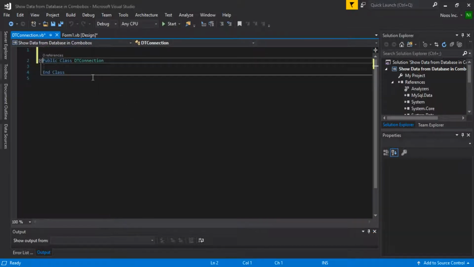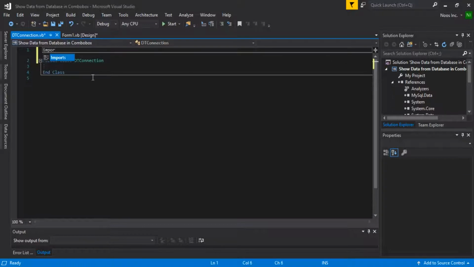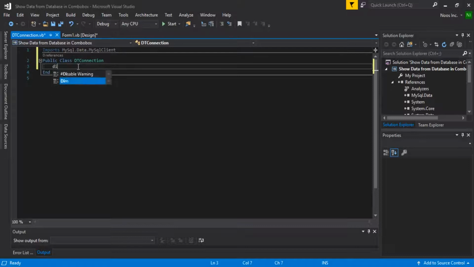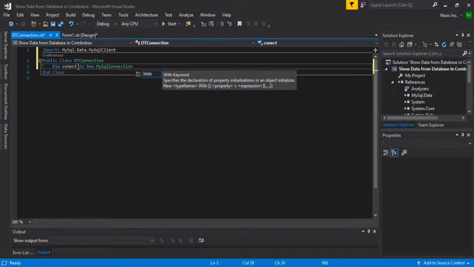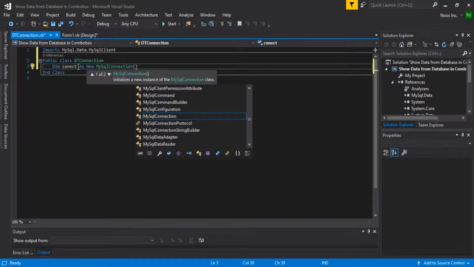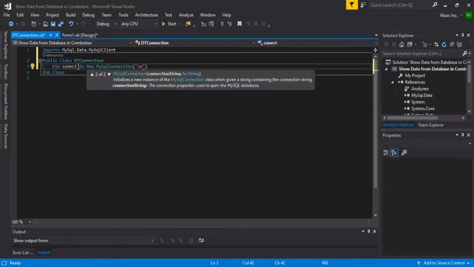Now let's import MySQL. And I want to declare dim connect as new MySQL connection, and this is for our details. Where is our server location? Localhost. Sorry, you can just do like this, guys.